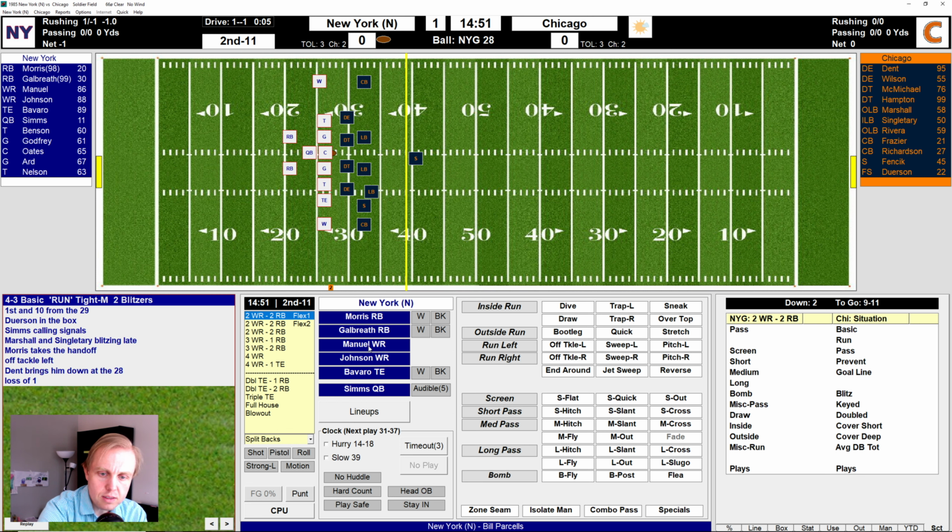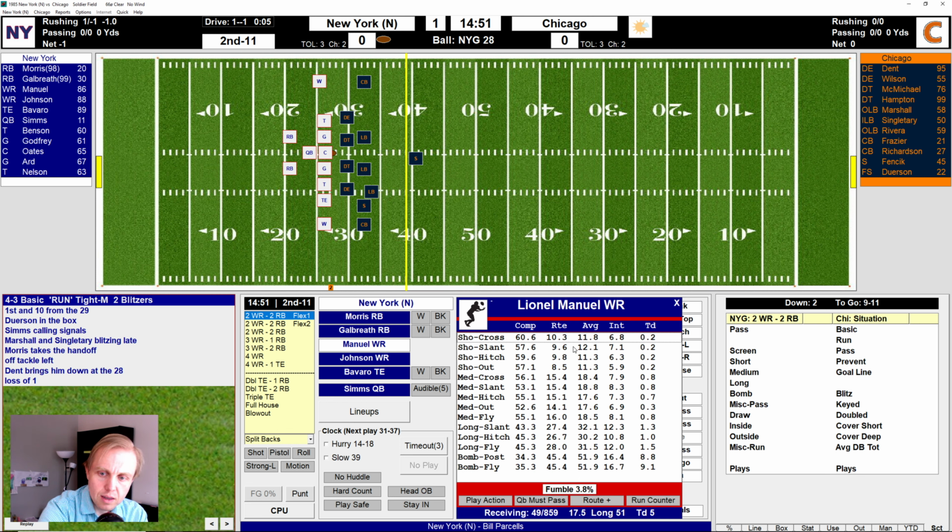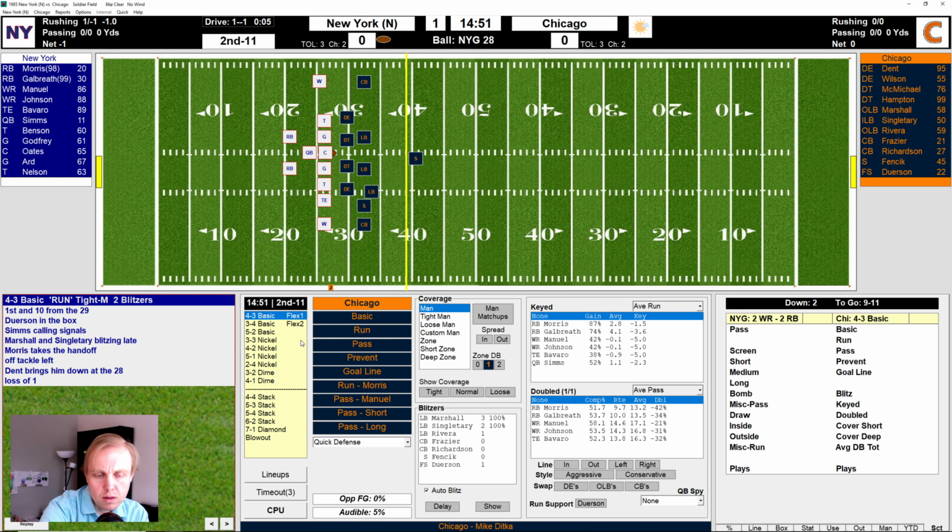So we're going to have Sims pass to Lionel Manuel. We're going to have him throw maybe a medium out pass. And as the Bears, we don't know that the pass is coming, let's say. So we're going to do a similar thing. We're going to play tight man. We're not going to keep Dorson in run support. We could if we wanted to, but we won't this time, and we'll just play a basic defense and let's see how it works.